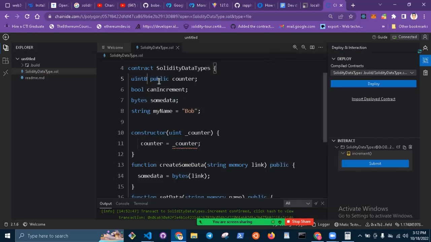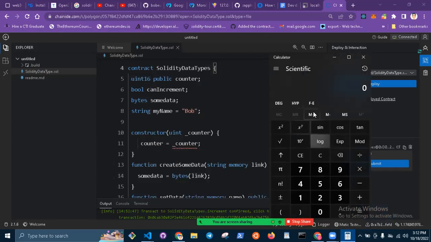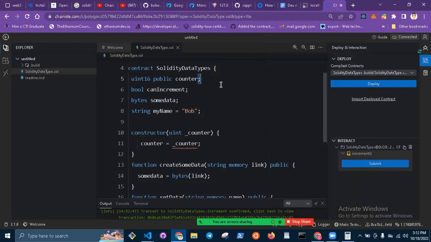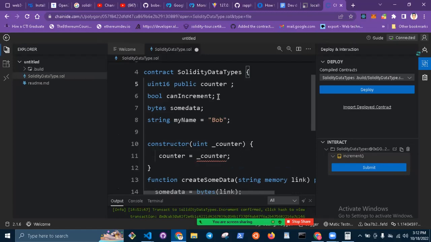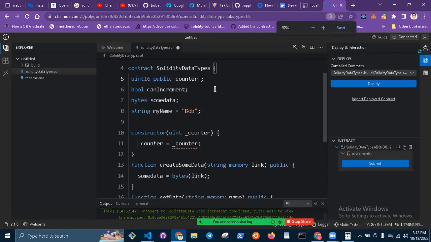So let's see what unsigned integer 16 gives us. Let's see what it gives us. So we say 2 raised to power 16. What does that give us? Can you see? This is the maximum value. So the maximum value that this unsigned integer 16 can hold is this.